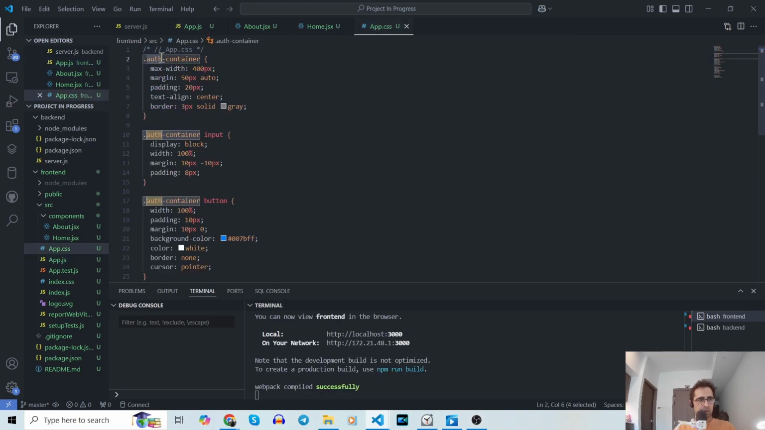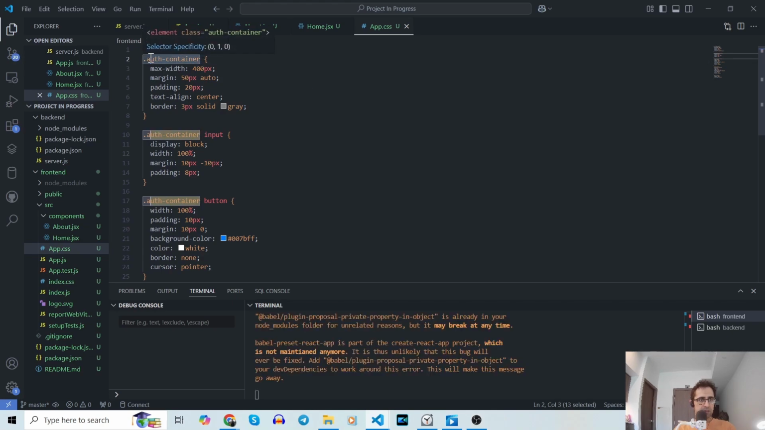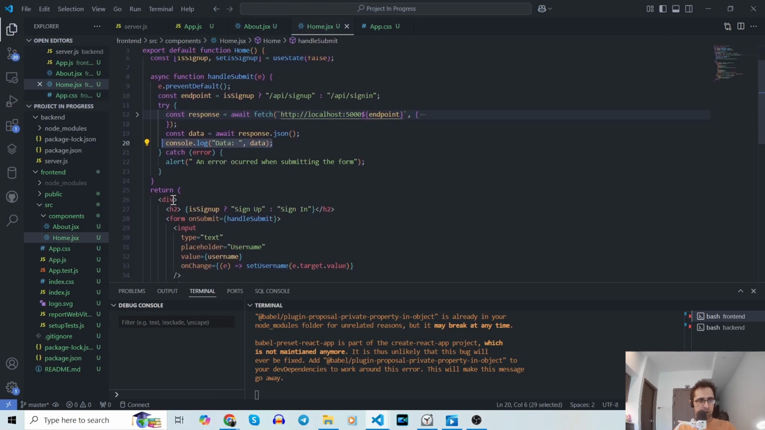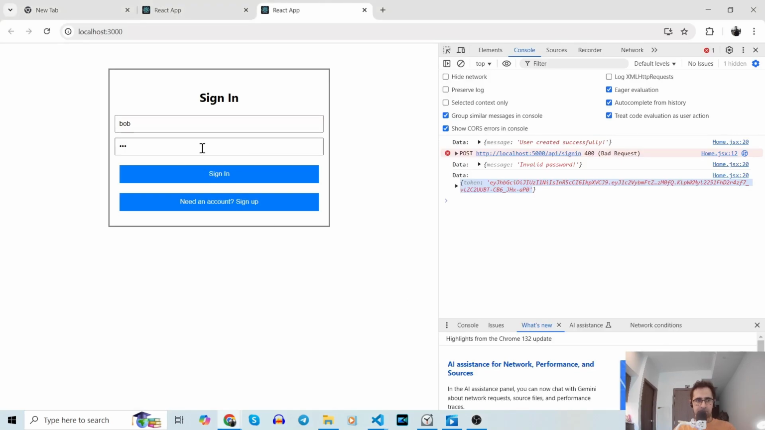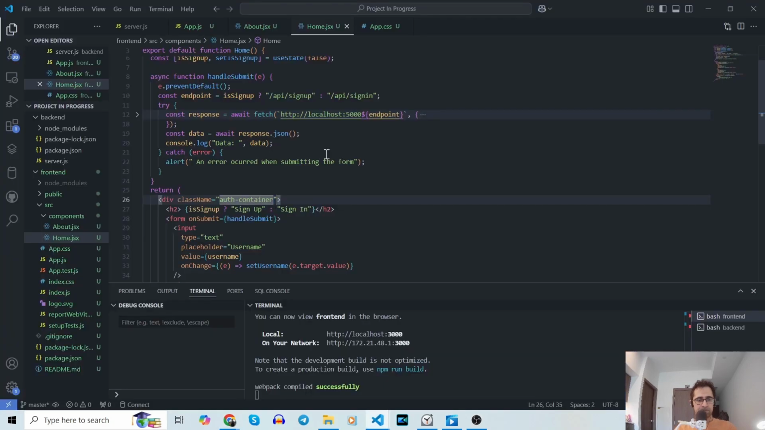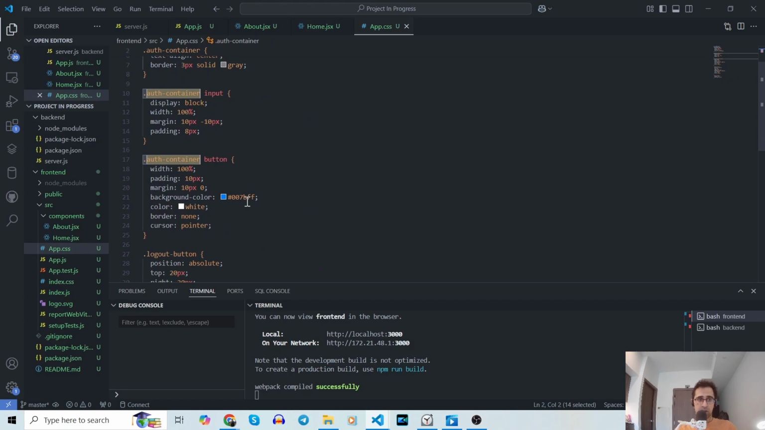I'm using this class, so I'm going to use Authcontainer as a class name for the login logout section or the sign in sign up section. So let's call the class name Authcontainer. I'm going to save this. And yeah, it's a little bit more beautiful, right? Since CSS is out of the scope of this tutorial, I don't want to delve deeper into it. You can feel free to download the code and see what kind of CSS codes I have used here.